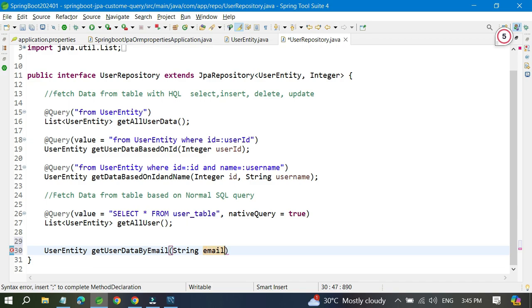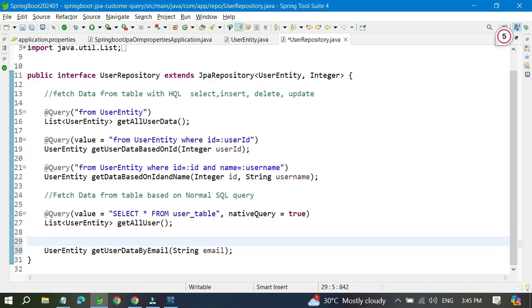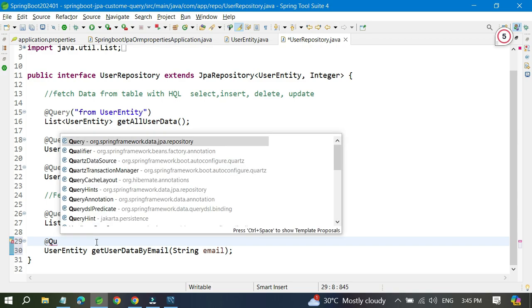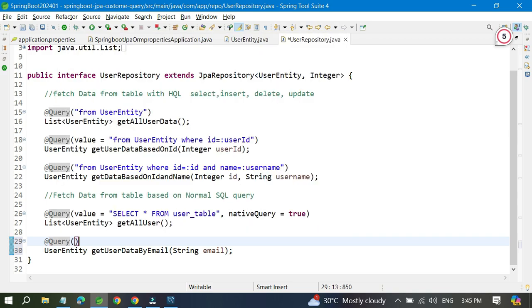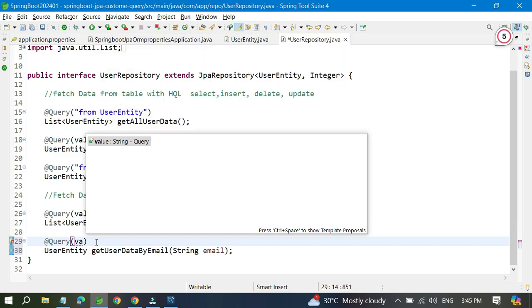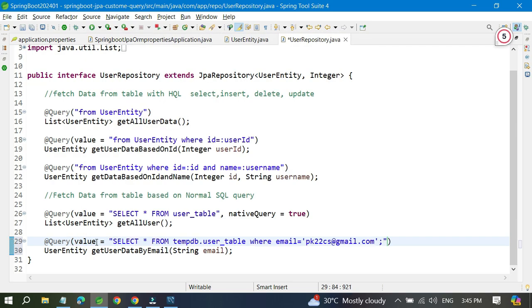And here you can annotate @Query. In the query you have to pass two things. One is value, which is your query exactly. So this is our query: select * from this one, you can remove it. Select * from user table where email equal to this one. I don't want to keep the hard-coded email, so I will give a colon and pass my email value here. But make sure you give the colon, then only it will understand. This is the colon and this is the value we are assigning.